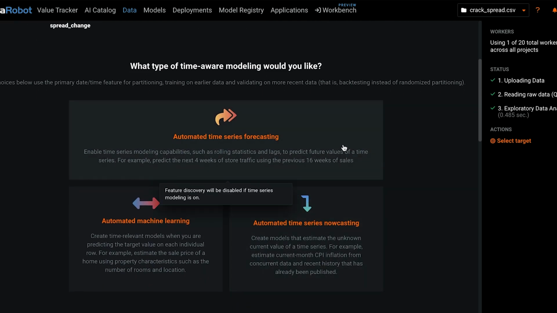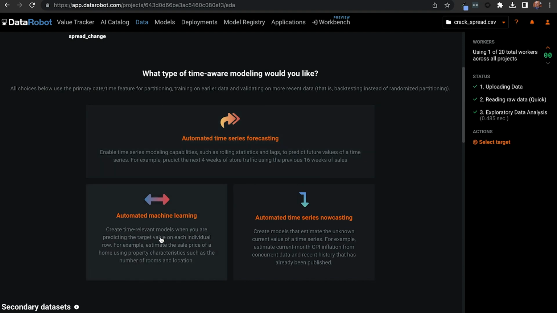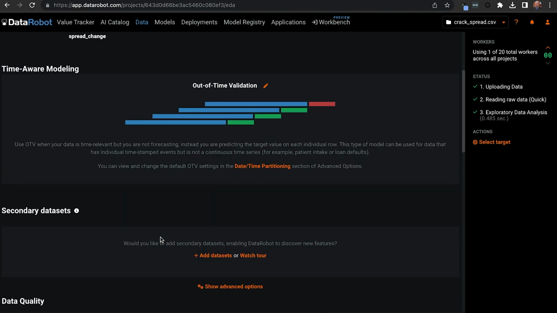Time series forecasting, for instance, would generate various derived features from the data to incorporate lags, moving averages, and so on. In our case here, we're going to have a look at automated machine learning, so we're simply going to make the assumption that each individual observation is independent.